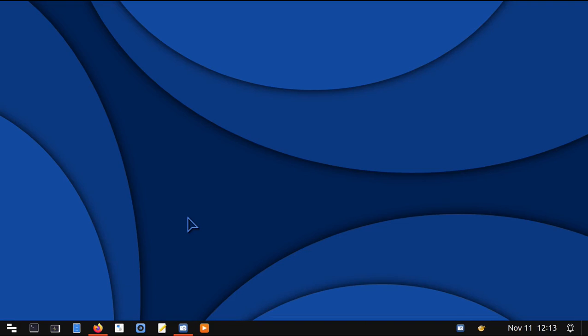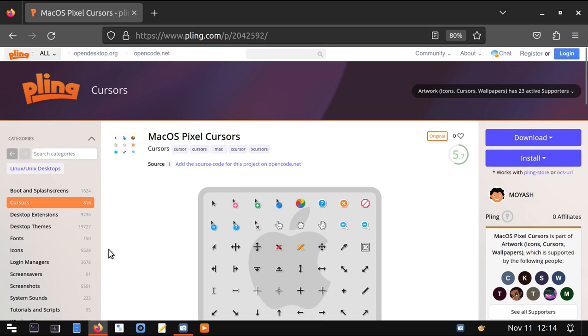In this video, I will show you how to use macOS cursor in Windows 11. You need first to download the cursor. Please go to this page. I will put the link in the description.